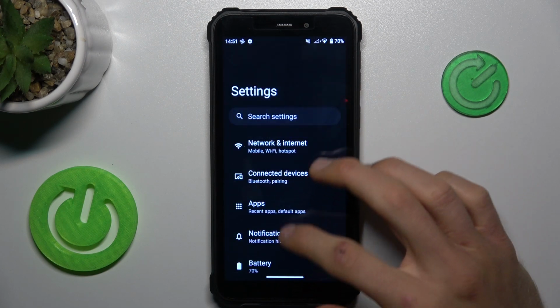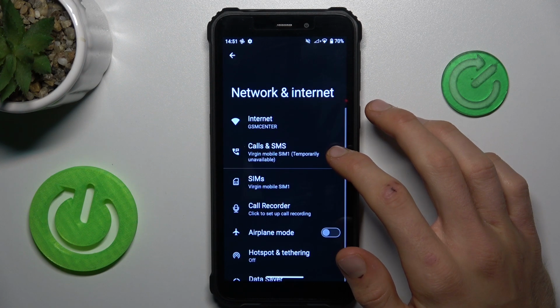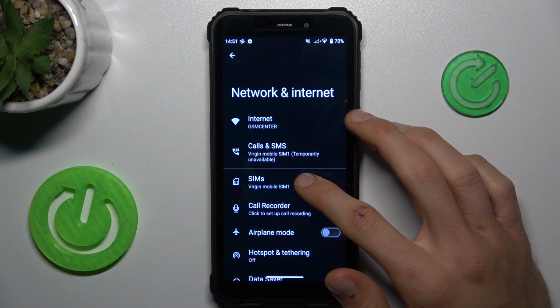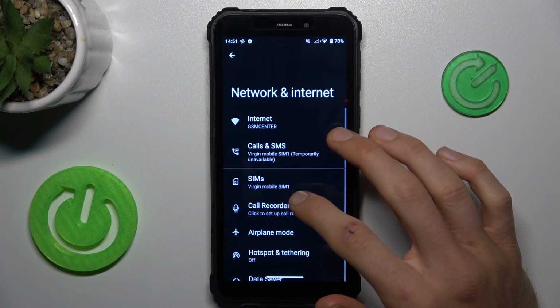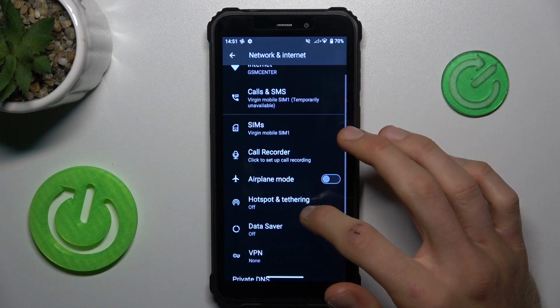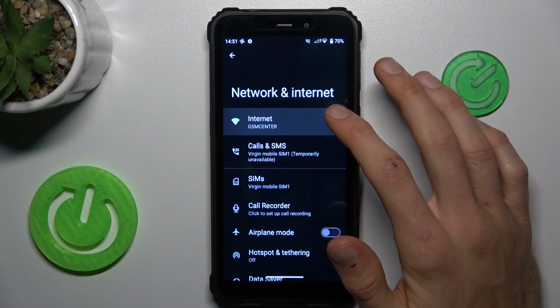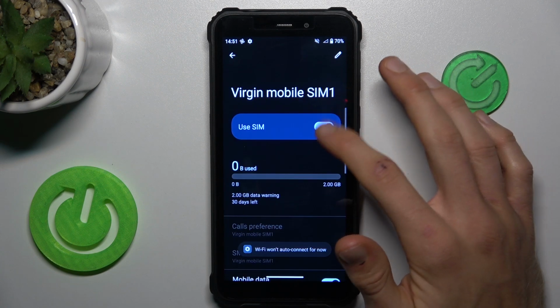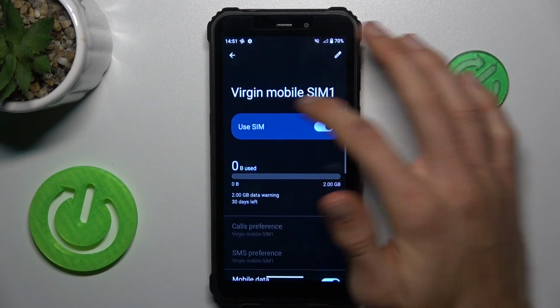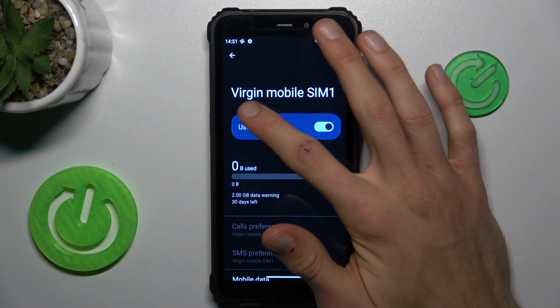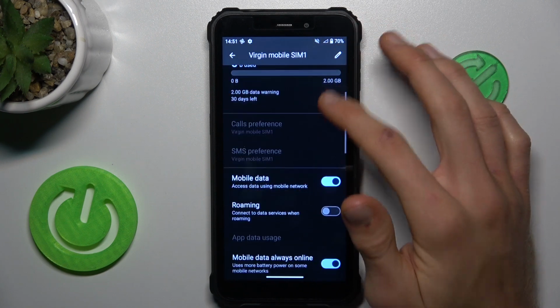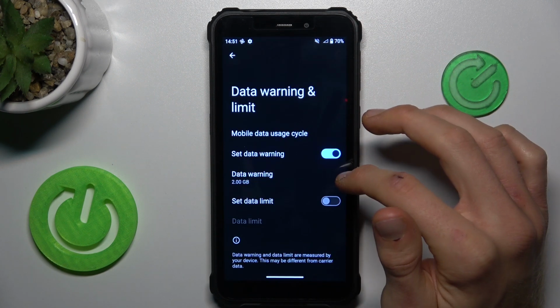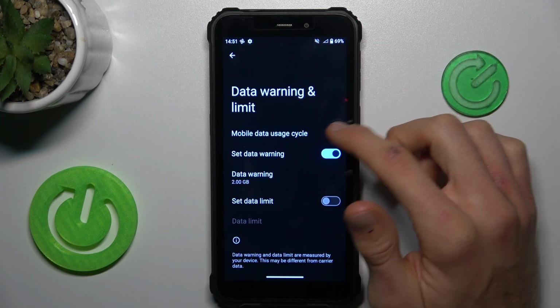In it, tap on our first network and internet, and there we tap on our SIMs. Sorry, not SIMs, we tap on our internet, and there on our settings in our Virgin Mobile SIM card, there will be the name of your SIM card, and there scroll and choose data warning and limit. In this part we can set our data limit.